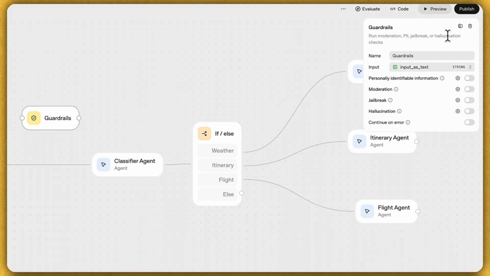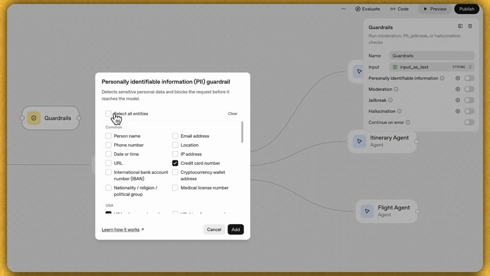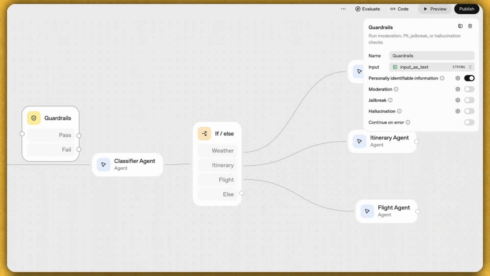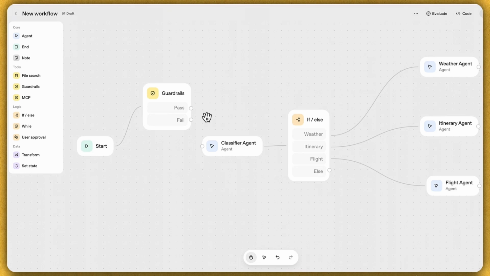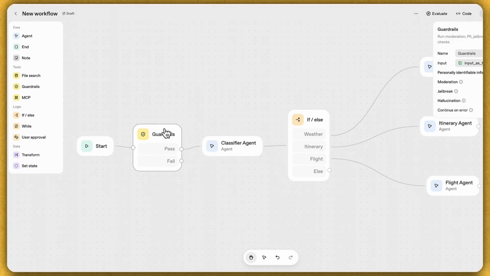For example, if you configure the guardrail, we can select PII data, and here in the PII data, I can select person's name, person's number, person's email address. These are the PII data, credit card information, all these things. And then what I can do is I will cancel this line and I'll pass it from here. If it is passed, then only the classifier agent will go.